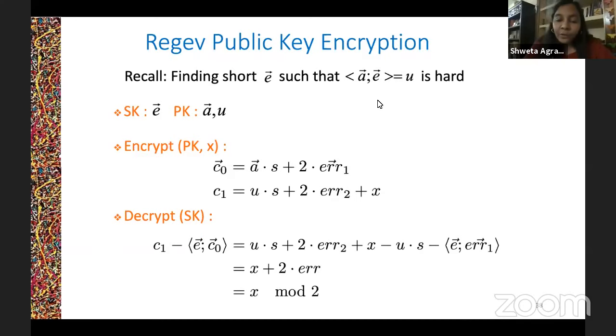It will also create an inner product of the error with E, but because our E is small, intuitively this error will not hurt us too much. So when I subtract these two, I'm going to get X plus 2 times error, and then I can compute mod 2 to recover X. Okay, so this is the version of Regev's PKE that I will use for my talk.